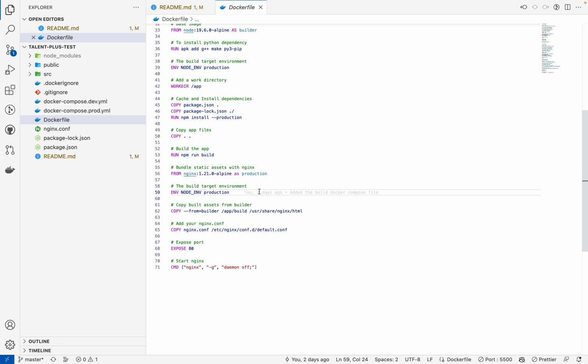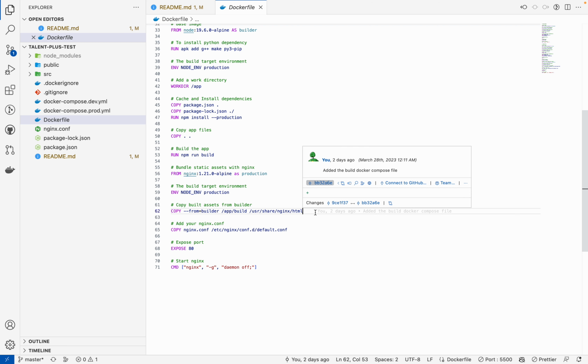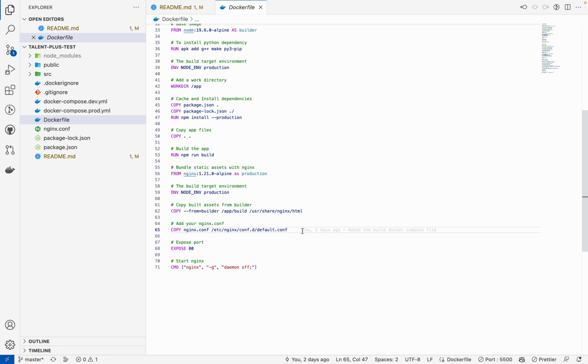Now the environment is still the production environment, and then on line 62 we copy our assets from the application build folder to the Nginx user share Nginx HTML folder. Then on line 65 we copy the Nginx server config files.